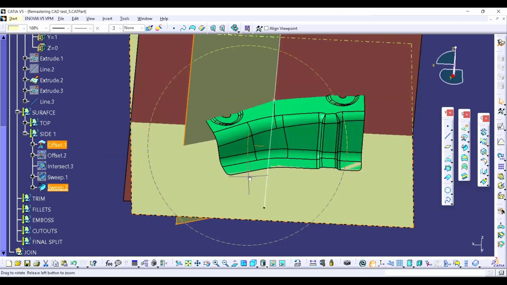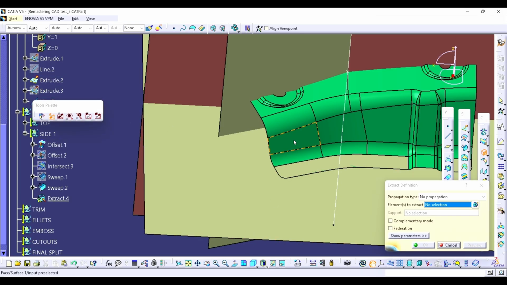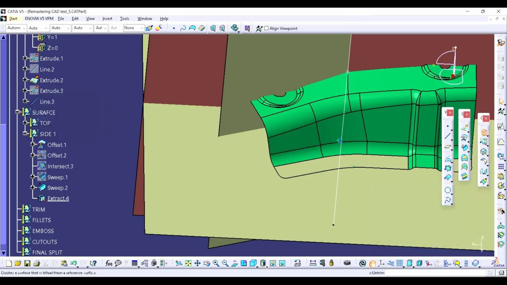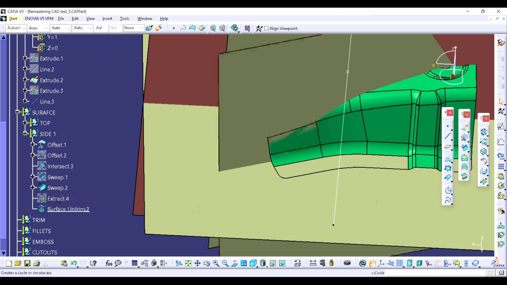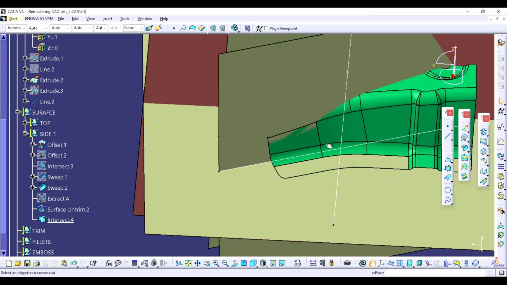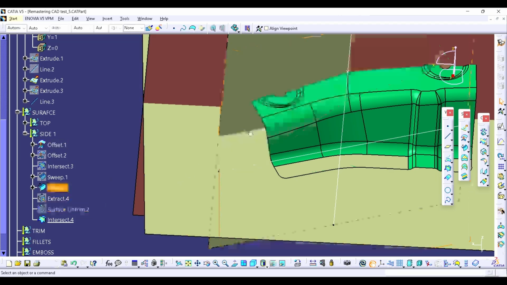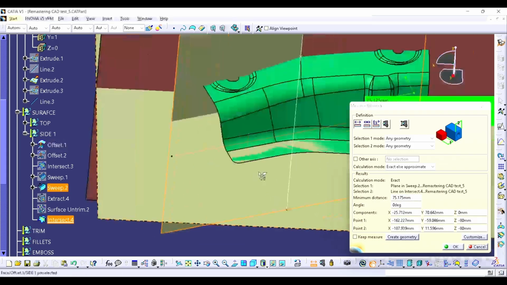Now we need to do the same method. We don't know the distance, or we can simply do extract. Okay, and trim this extract. Create one intersect over here. Now measure the distance over here. How much distance is there?